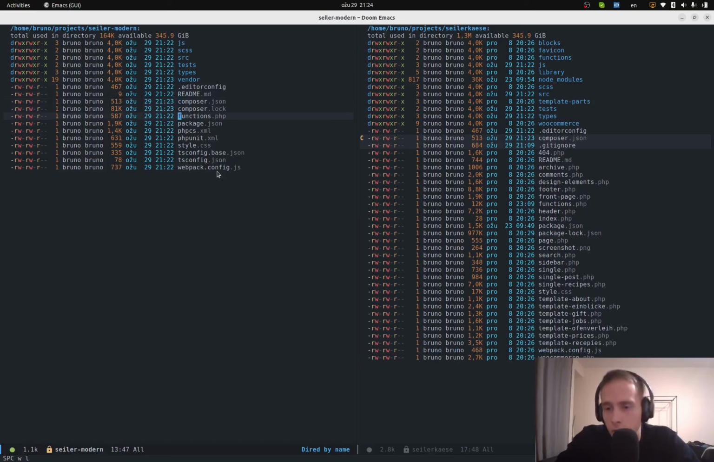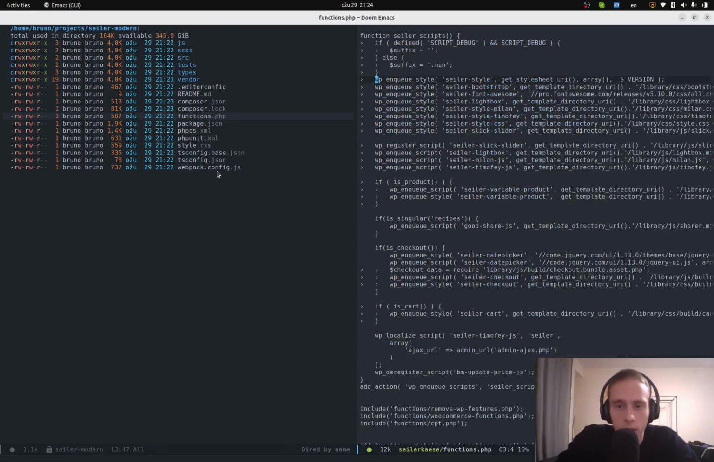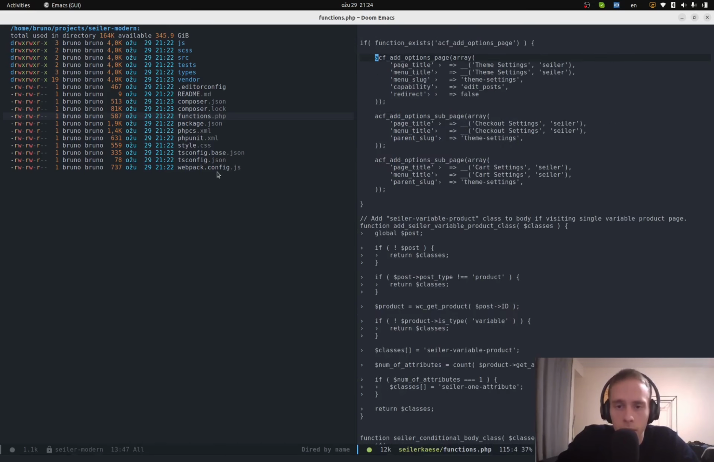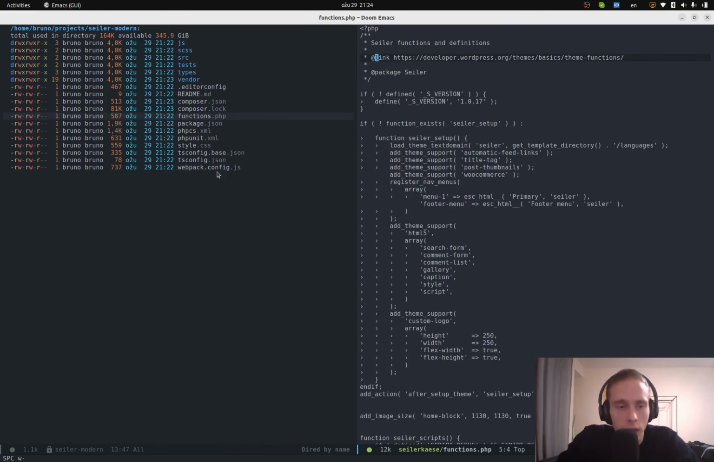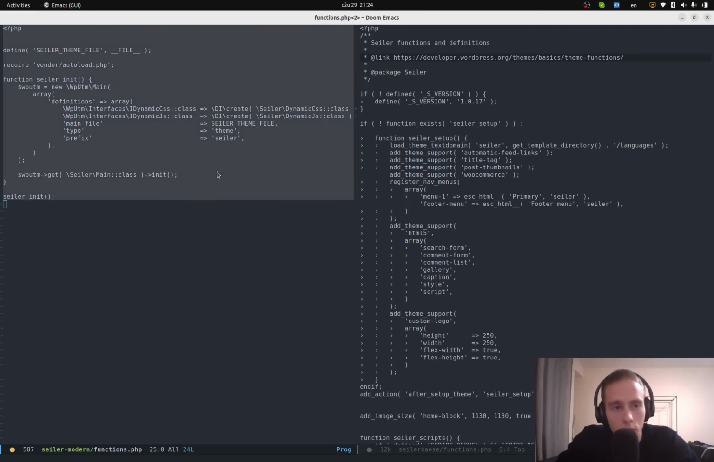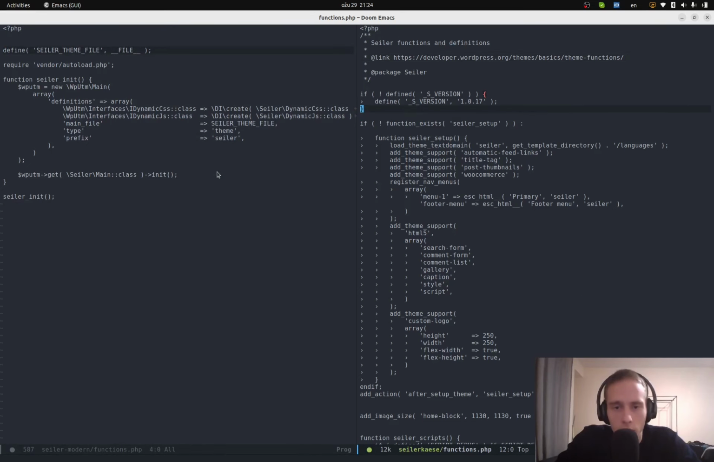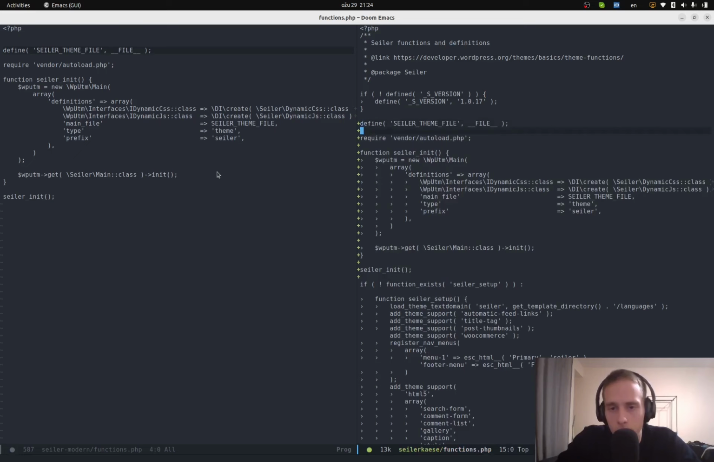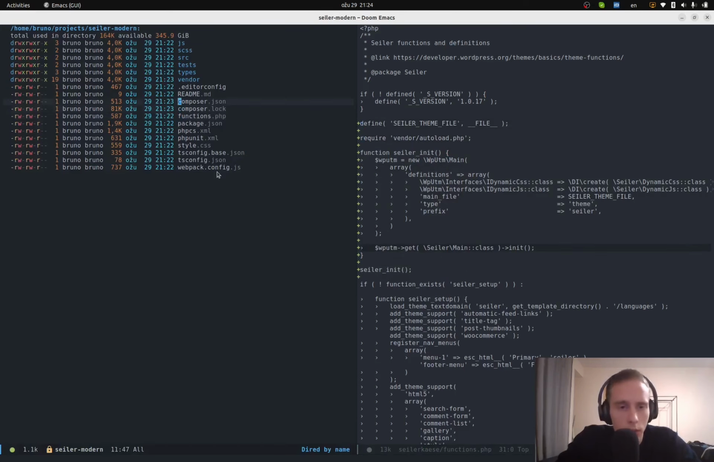Functions.php. Now we have to be careful about functions.php, because here we have one type of functions.php, and here we have an entirely different kind of functions.php that actually sets up a modern project. So we have to merge these two things. For that, I'm just going to copy this code here and paste it there. That's going to auto load. Okay, there we go.